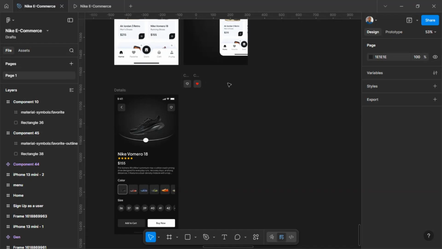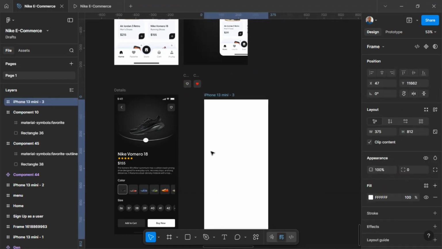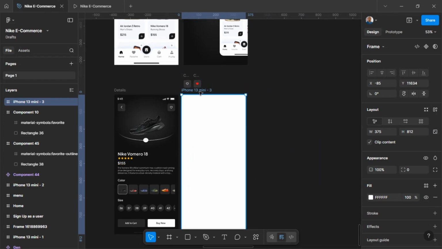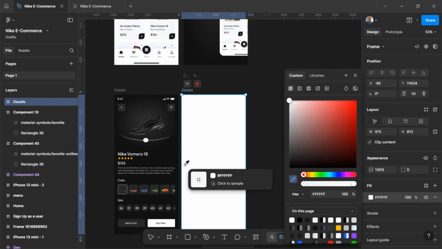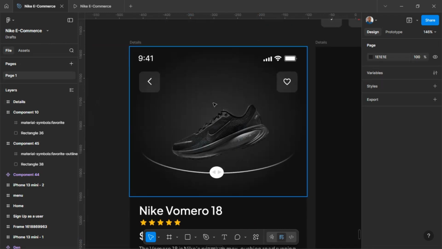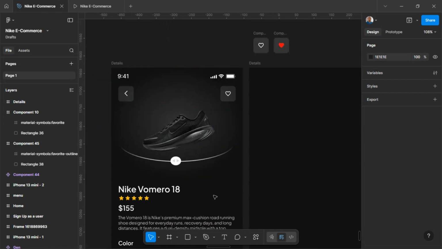So welcome back. So first thing we need, it's our frame iPhone 13 mini. Okay, let's bring it close. I should name it to details. Okay. Yeah. Change the fill to the dark one. Yeah. And if you look closely here, you can see kind of lighter color on the dark.